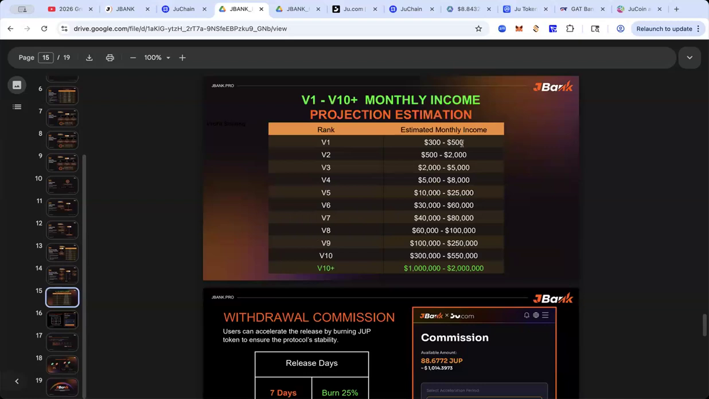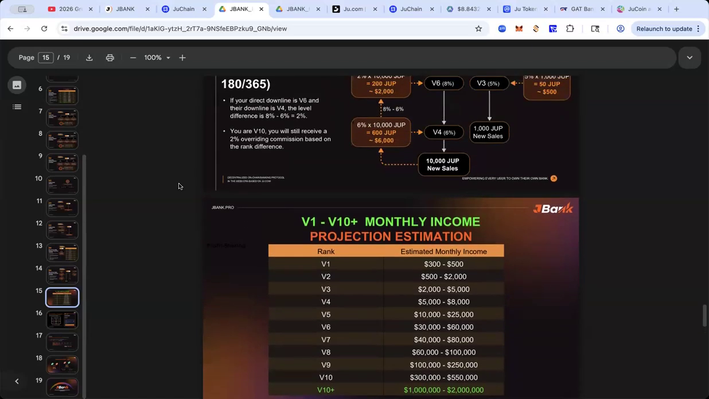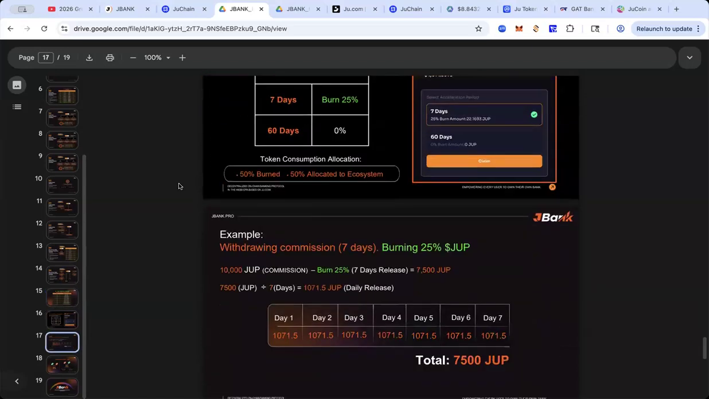As far as income claims, just understand that nothing is guaranteed, but once you do decide to share, put in the work, folks, you can start earning 300 a month as a V1. Some ranks, V4s are doing about $5,000 a month in profit share. You have V10s doing over 300 to $500,000 a month, and it's very possible to get to V10 plus because with time your team begins to grow, the staking amounts begin to grow, and the community engagement begins to grow. So it's a lot of good things out here.